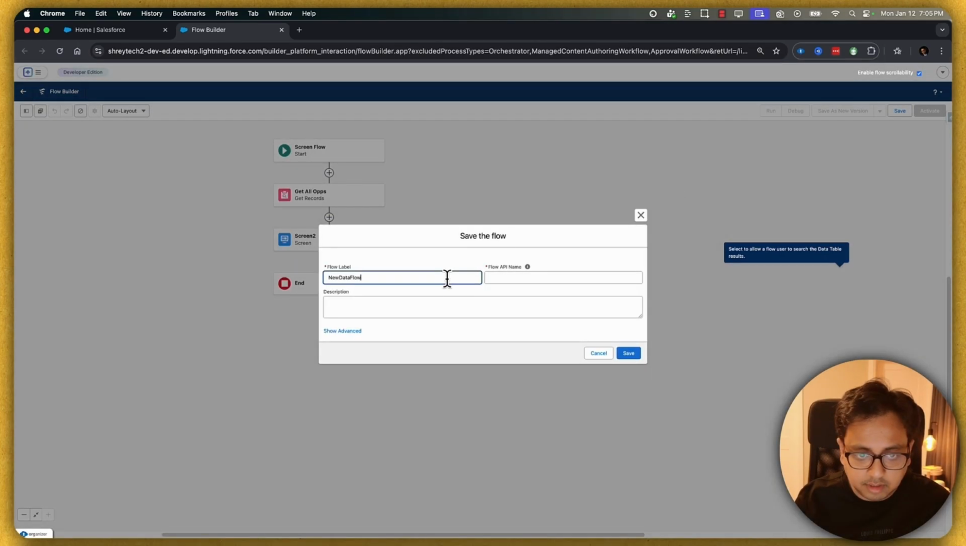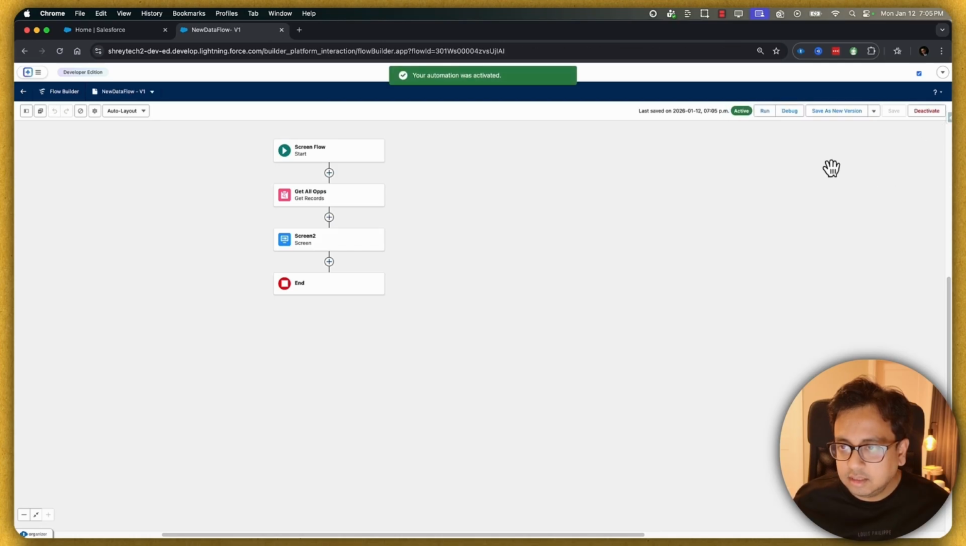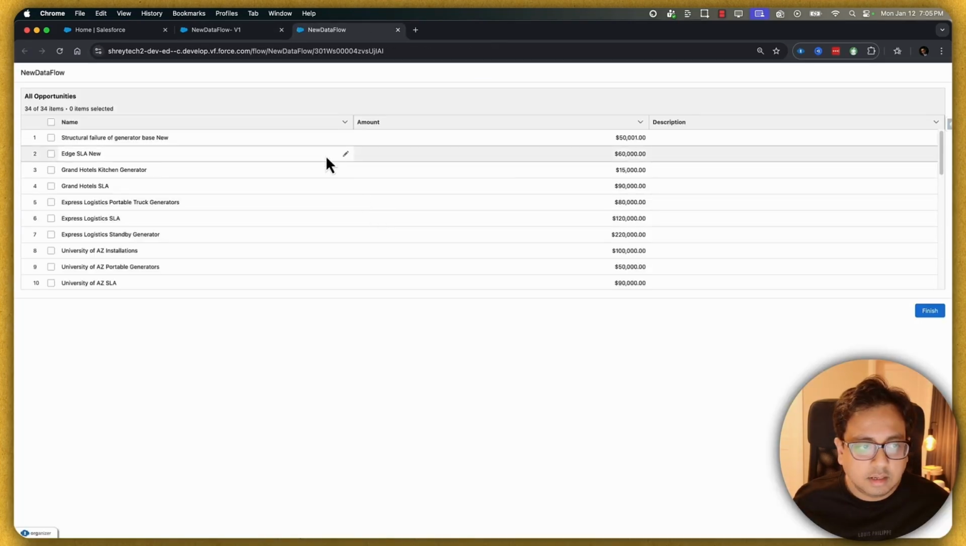Let's give it a name, new data flow, save. Activate. And let's run. As you can see, I have the name, I have the amount, I have the description. Now only name, I have given the permission to do the inline editing. Amount and description, I have not given the permission to do inline editing. That's why the inline editing option is not available, like the pencil icon, but here the pencil icon is available.